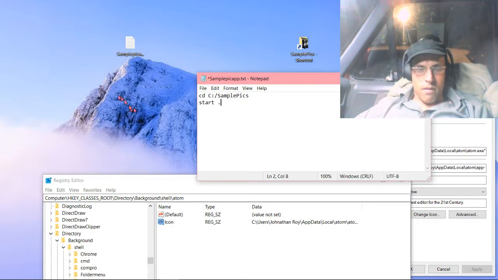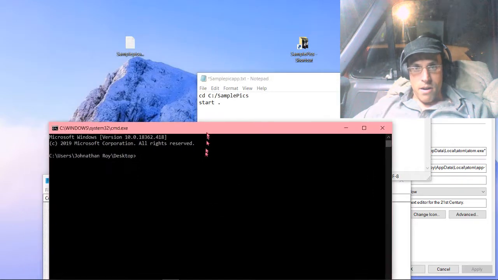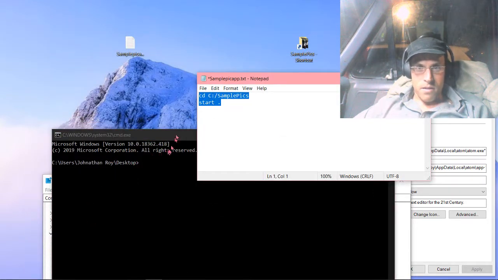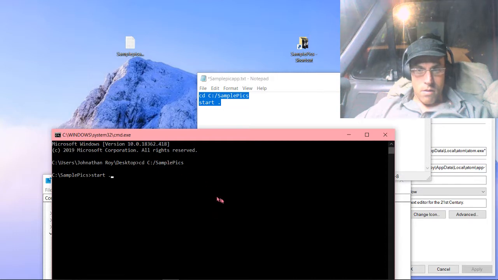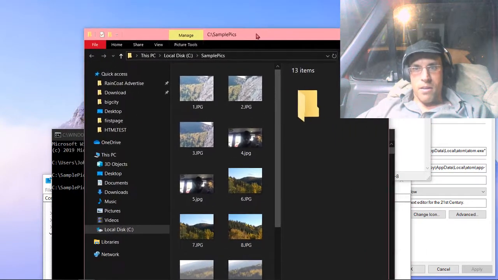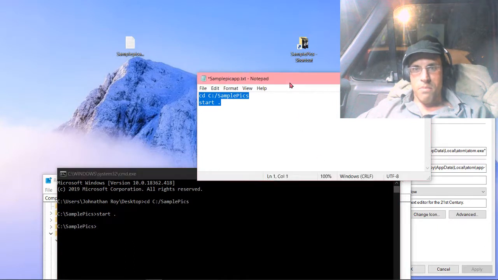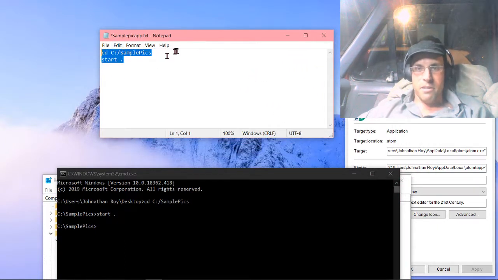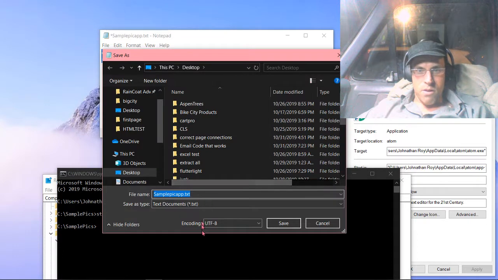And if I open my command prompt right here and I copy this, copy, and I click enter, it opened that folder automatically. So you just created an app, an auto running command app with 2 lines. Pretty cool, right? Well, it's got to be saved a certain way if you want it to work.